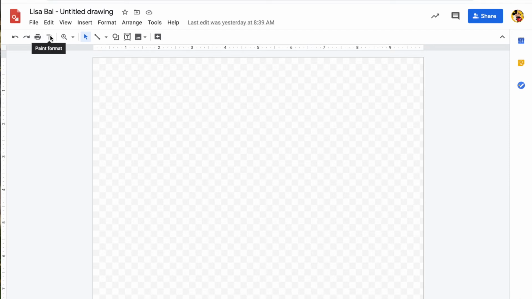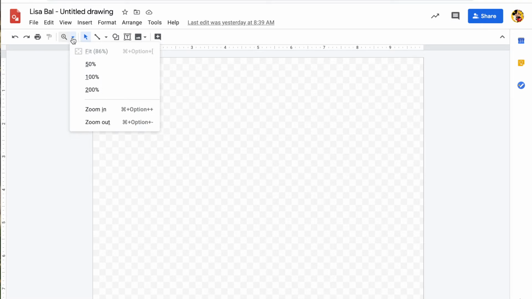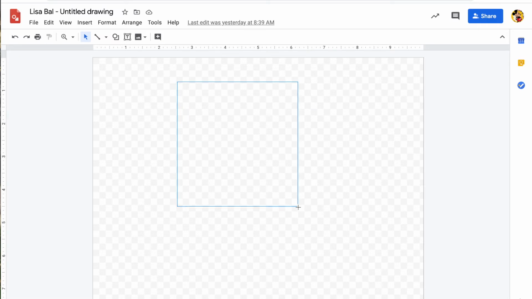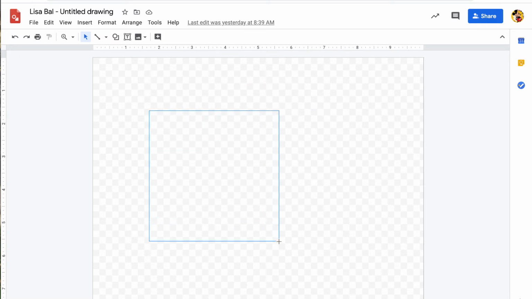Print, paint. You know what? Let's come back to that one because we don't have anything to paint yet. Zooming in, zooming out. You're not really going to need this, so let's just pretend that's not there. The select tool, I believe you'd use just to move things around once you already have something. Now we come here and this is where the fun begins.